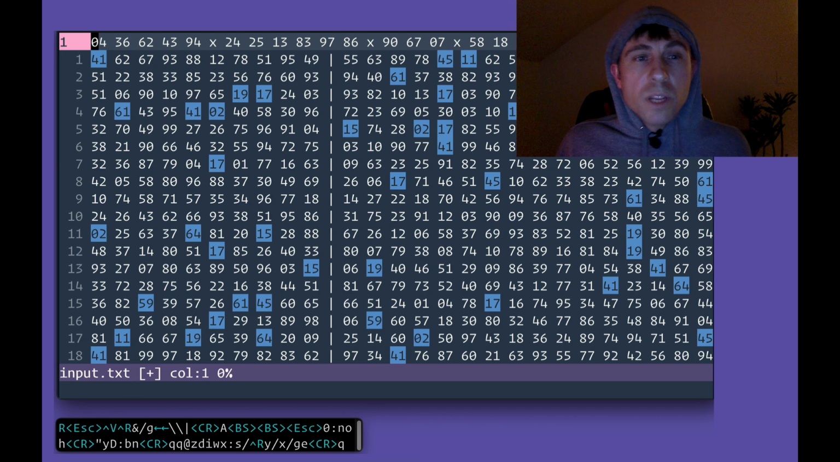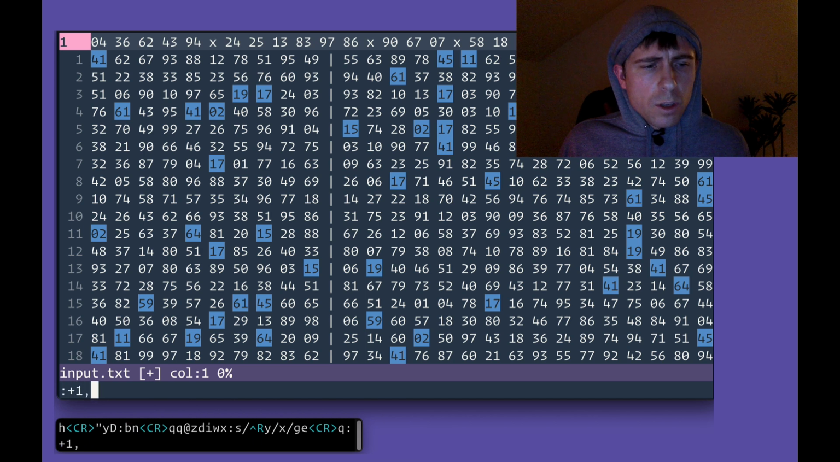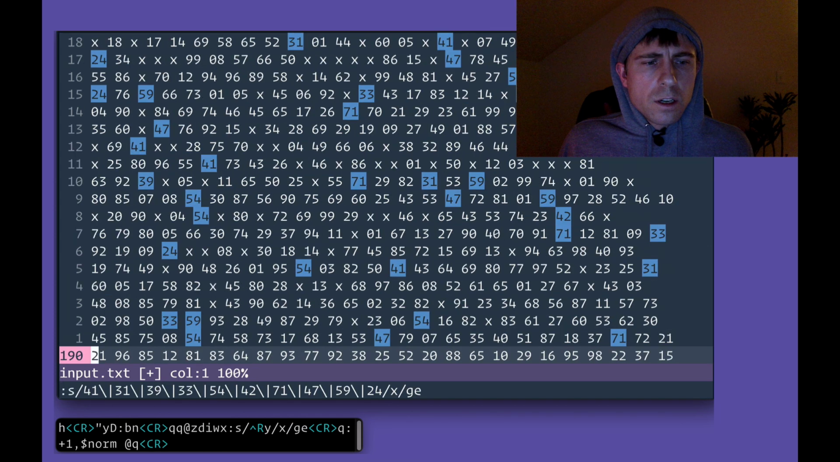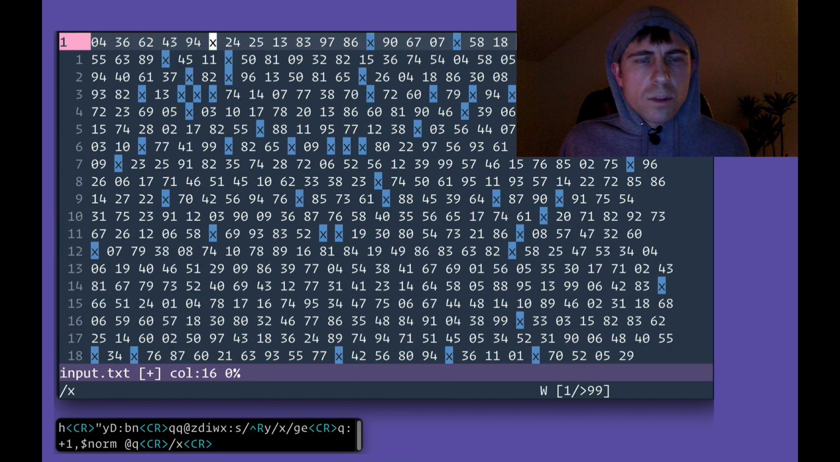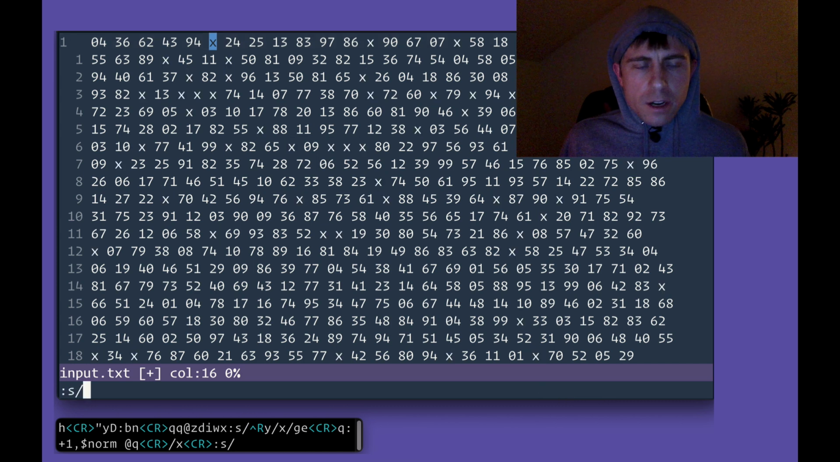Now I want to repeat that on every remaining line. So let's do a range of +1, comma, $ sign, norm, and then @Q, where our macro that we just recorded is stored. Hit enter, nice. So each of these X's represents a winning number that was found. I'll clean up by removing anything that is not an X.